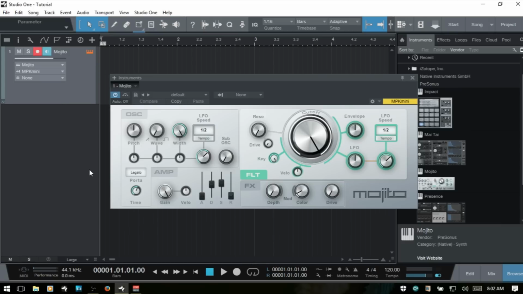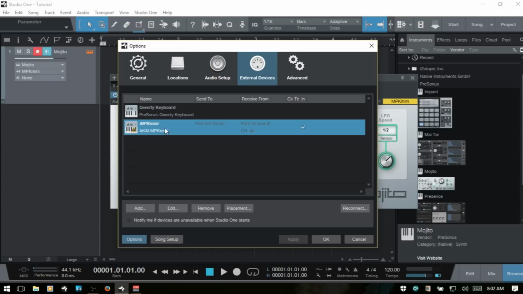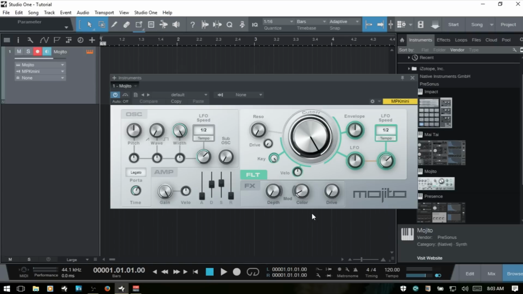Now at this point we should be able to play this device, but it's not working on mine, and I believe that's because I added my external controller after I already started Studio One. So I'm going to Control comma and come to the options menu, come to the external devices. I'll select this, and as you can see we have a warning here because I did connect my keyboard after Studio One had already started. I'll reconnect, and this is helpful for you to see. And now we're in business.